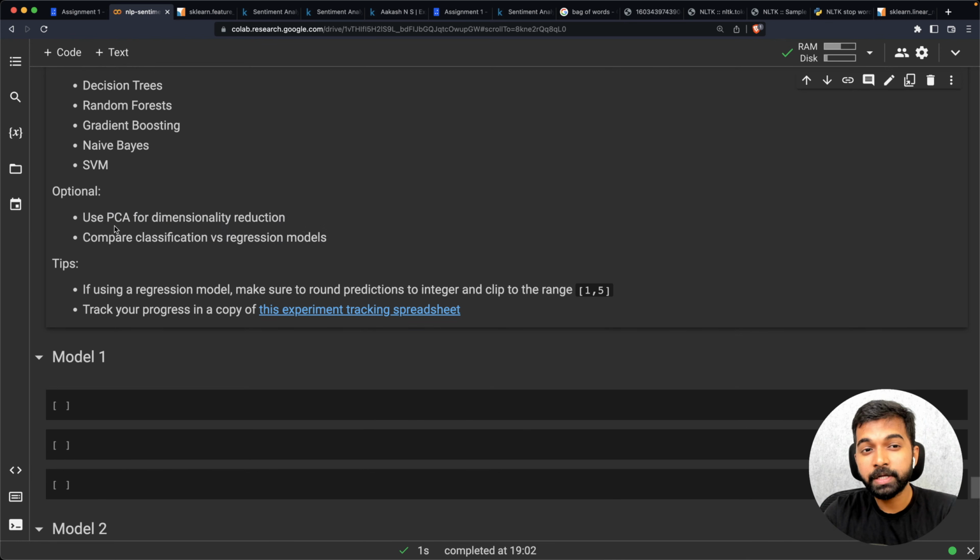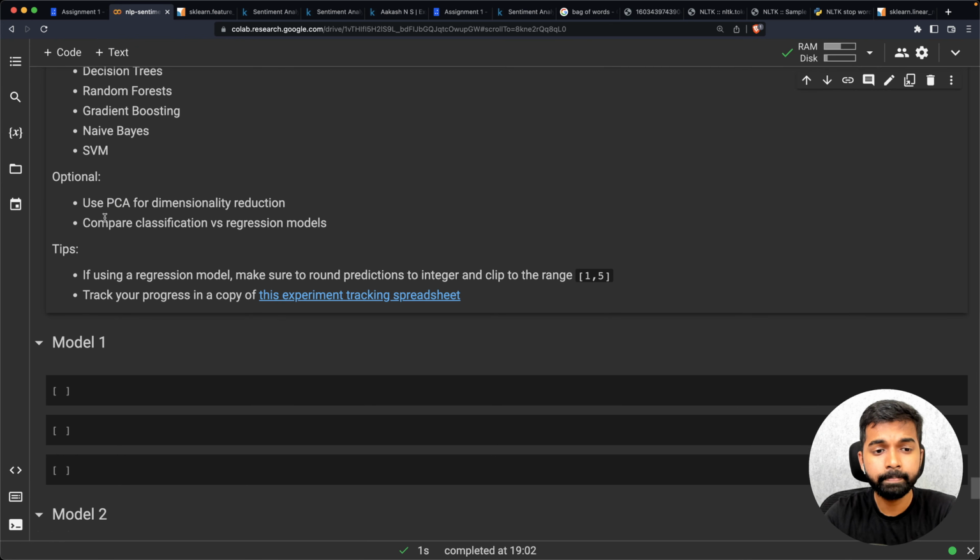You can also use principal component analysis for dimensionality reduction instead of using the entire 2000 columns of data for training each model, which can take up a lot of memory and can also take a long time. You can reduce the number of dimensions to maybe 100 or 200 using something called principal component analysis. Again, something that is more relevant in a machine learning course, but you can read a basic tutorial about it and try to use it.